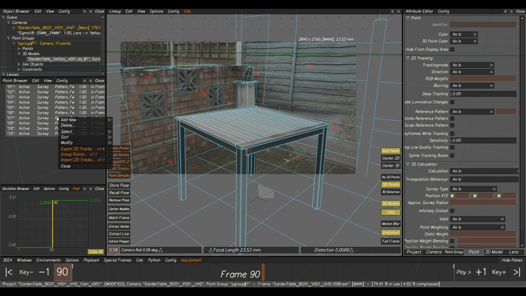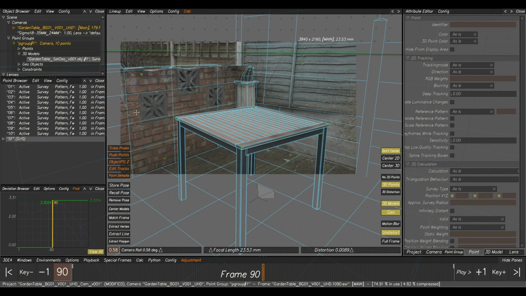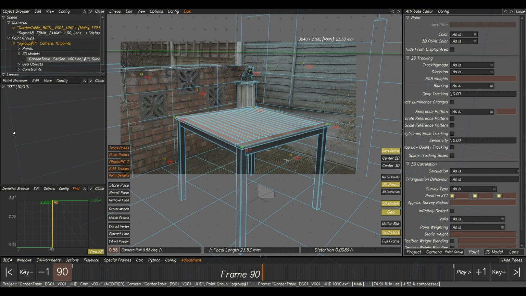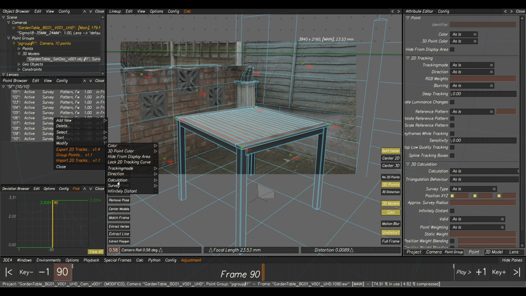So what we want to do, if we select this top one, then Shift and select the last one, we can right click, add new point set, and we'll call this SF. So we made a little group called SF for single frame, and now if we select all these points again and middle mouse click them into here, now you've put them under this group. Now we need to make sure these are disabled, otherwise they'll cause havoc with our solve. So if you right click on this and go to Modify, we're Calculation and Disabled.